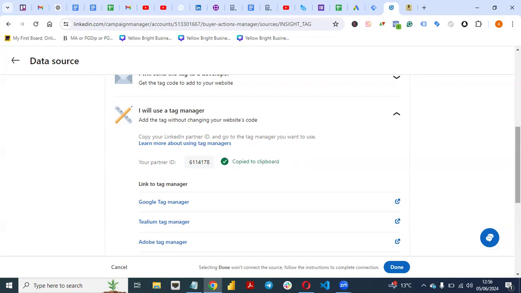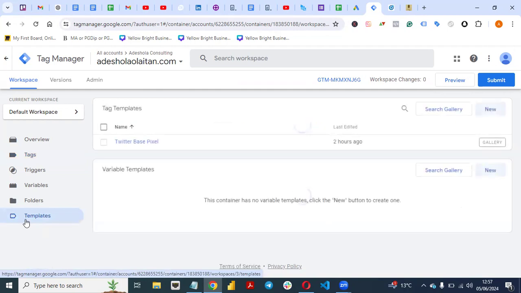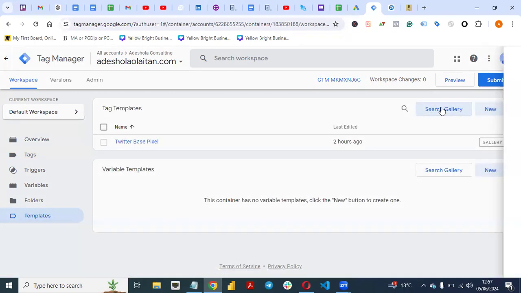I will copy it for Google Tag Manager. Then I'll go back to my Google Tag Manager account. The first thing I need to do is to go to templates. If you come to templates, go to search gallery.